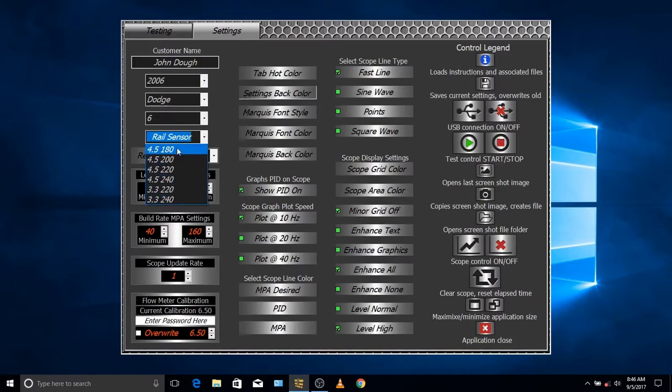So this gives you the ability, if it's a stock truck and it's got this particular sensor in, go ahead and select it. Otherwise, if it's custom, you can alter it based upon that. And we've got the information with the sensor part numbers and the application specifics in our instruction documentation. So you don't have to guess. If you get the part number off of the sensor, we can determine which one it is in our documentation.